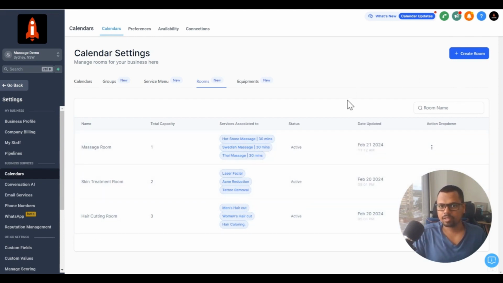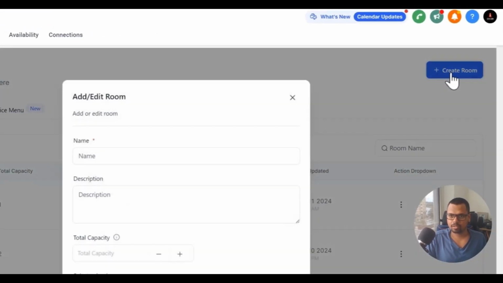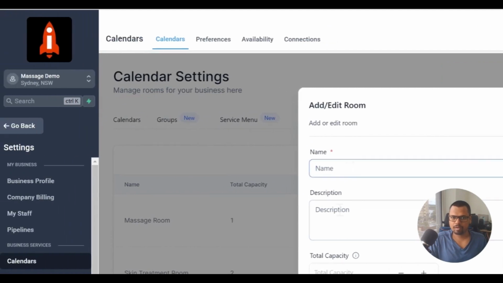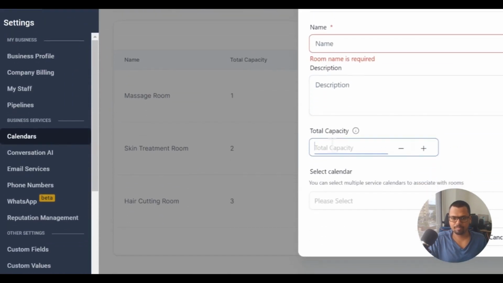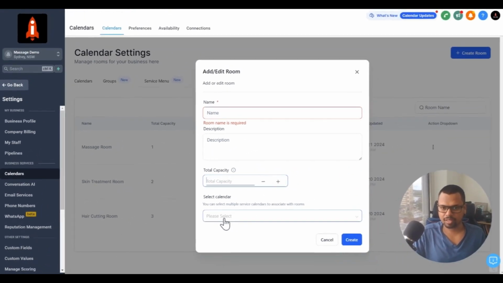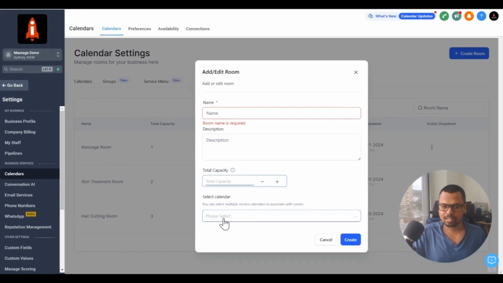Now we can have a look at how we can create a new room. When you click here, create room, you have to give it a name and description and give it total capacity. And you can select a calendar, or you can create without selecting a calendar and select that calendar at a later stage when you create all the calendars.